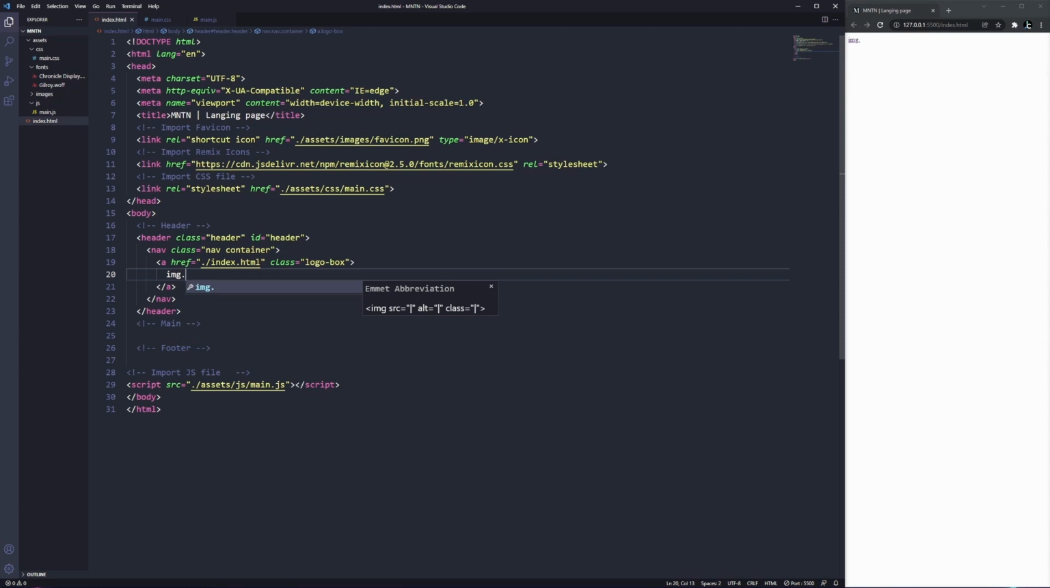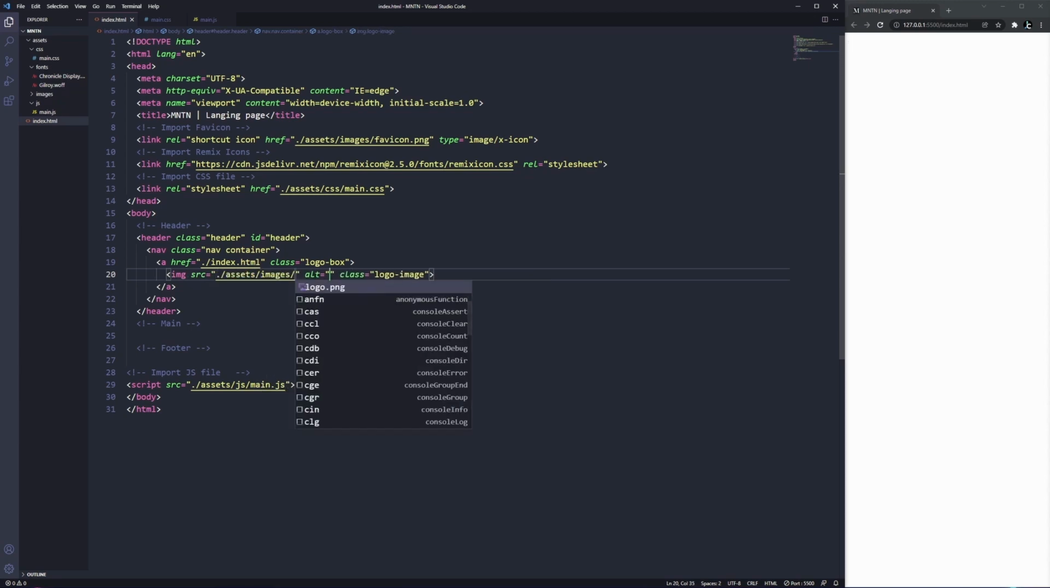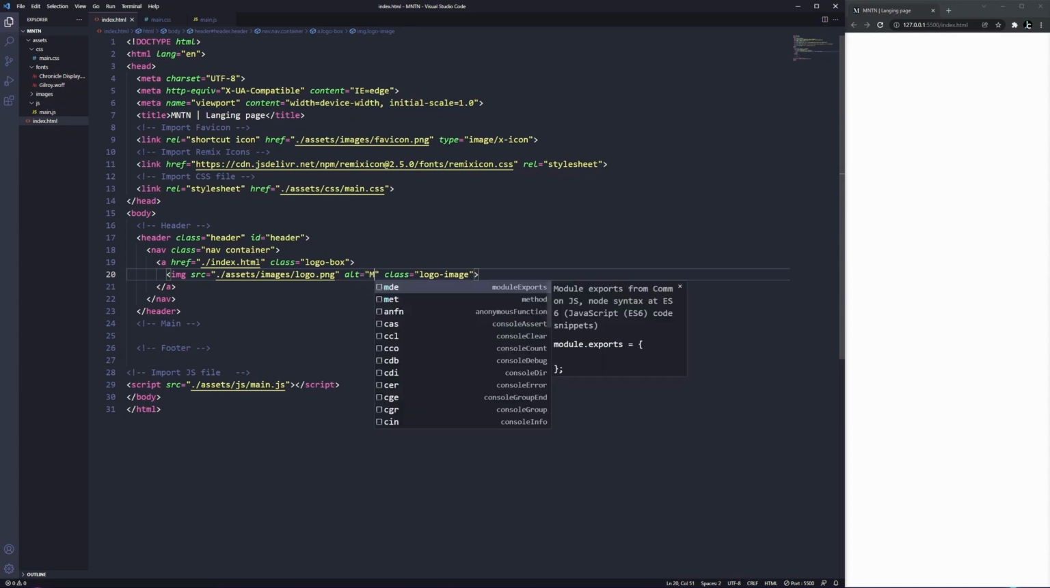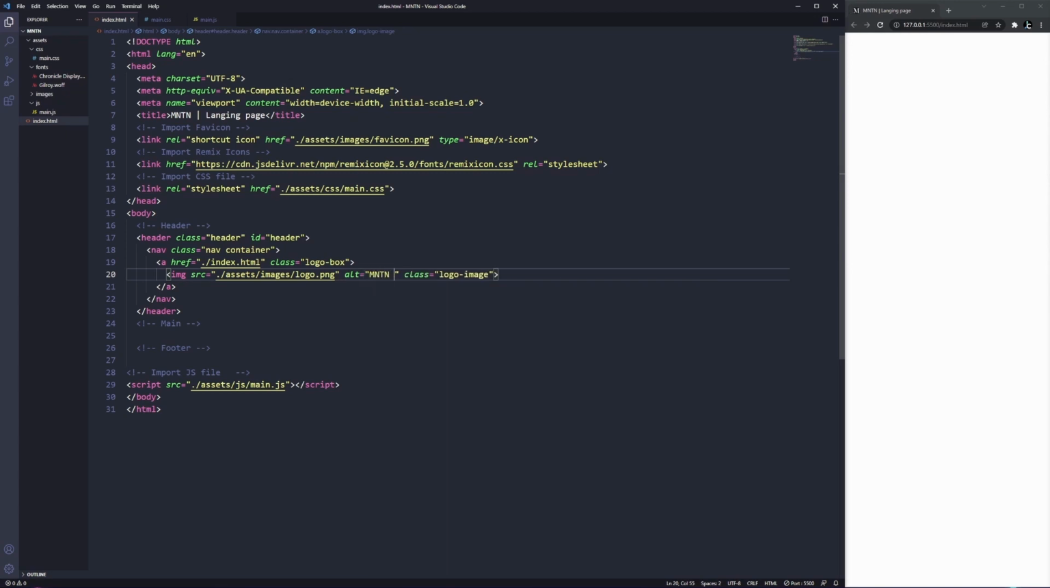Then in here, we can use an image, and we are going to apply the class of logo image. Then we will go inside of the assets folder, images folder, and we will use the logo.png. Then in here, we can just say the MTN logo. This is just used for things like screen readers. We're not really going to dive here into accessibility, but just something you can do.